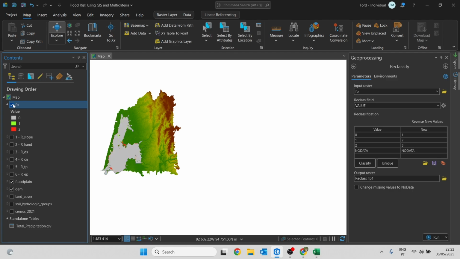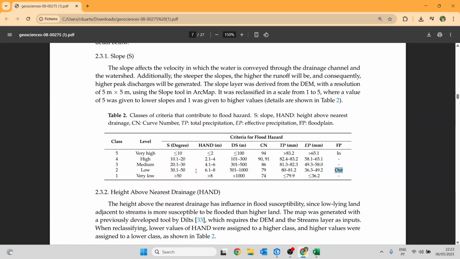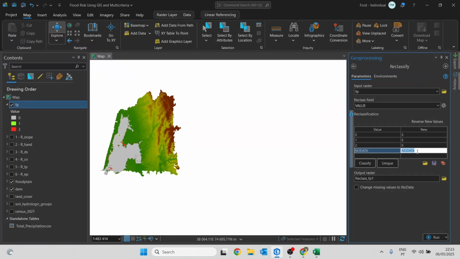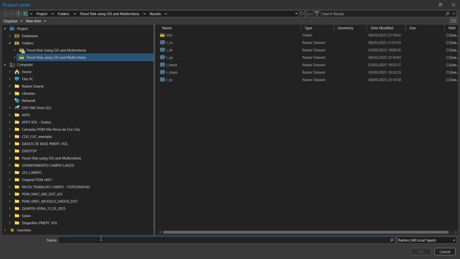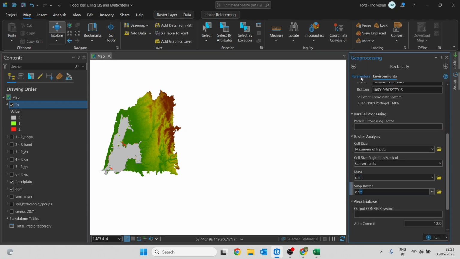we can see that the values 0, 1, and 2 will have the value 5 because they are inside the floodplain, and here the value no data will be assigned a value of 2 as we saw in the article. Okay, so areas that have no data outside the floodplain will have the value 2. Let's save this into the results folder. This will be called r_fp, and the environment will be set as well.